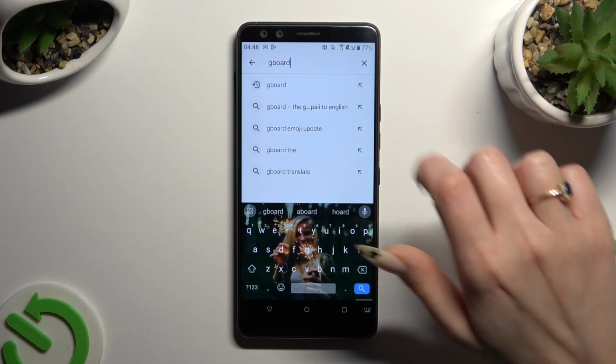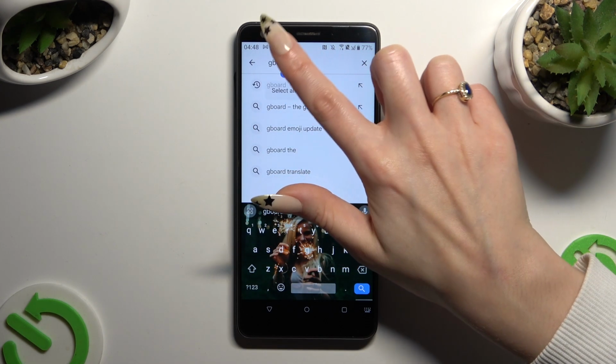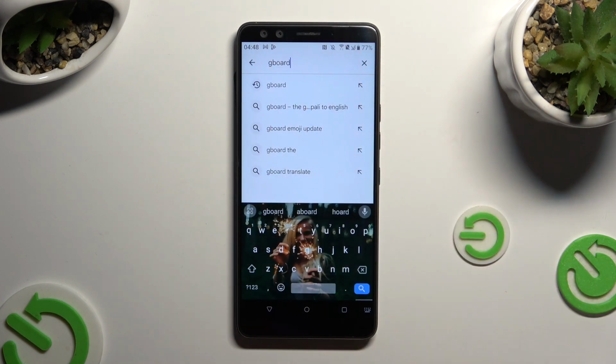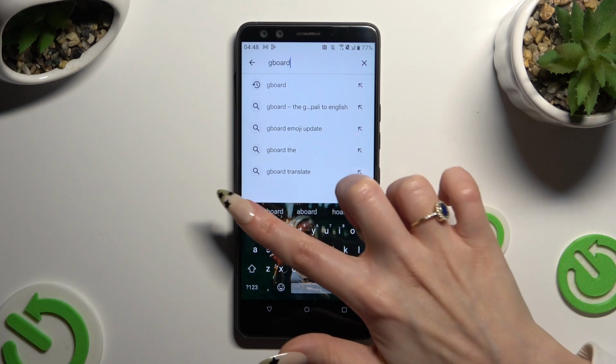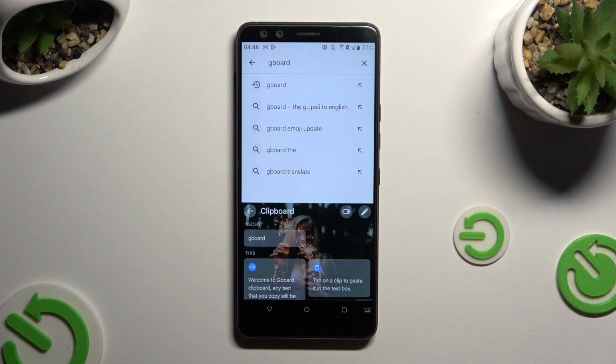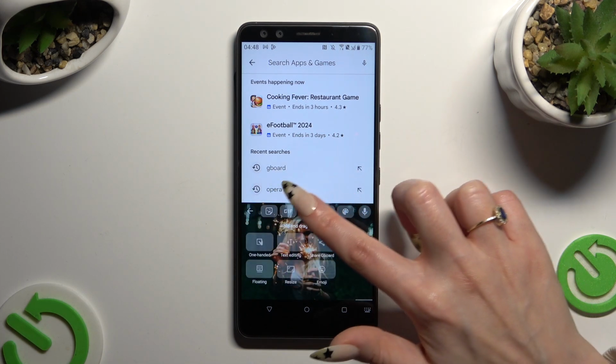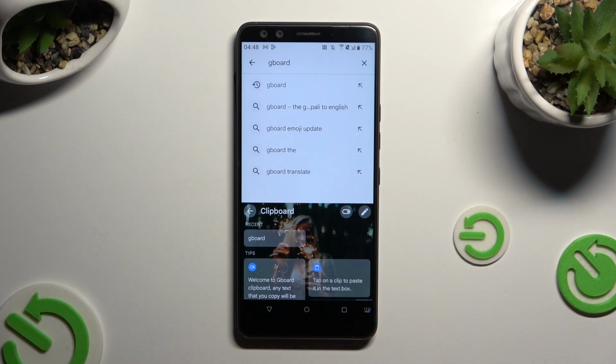Then you can copy any text. Click on Clipboard and access it from here. If you wish to paste it, just click on it.